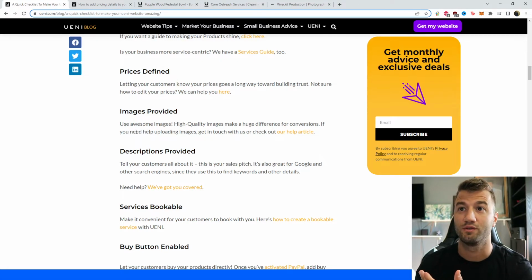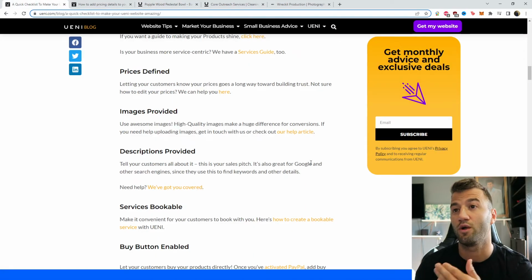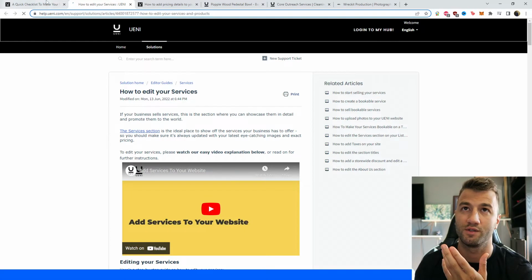Moving along, images provided. Use awesome images. If there's one thing you've noticed from the three different websites I've shown you, they all have fantastic pictures of their products. High quality images make a huge difference for conversions. If you want help uploading images, get in touch with us or check out our help article. So, how to edit your services.